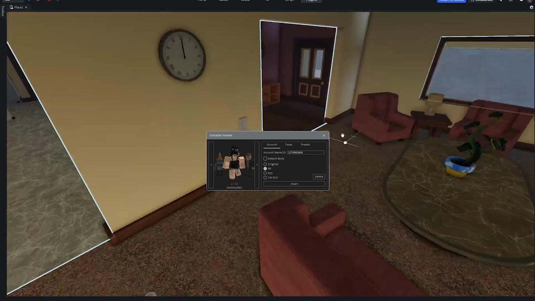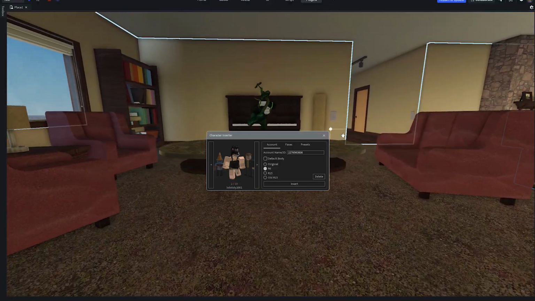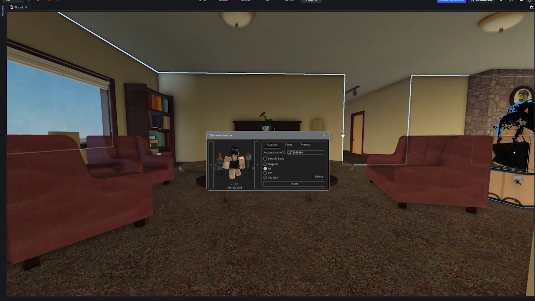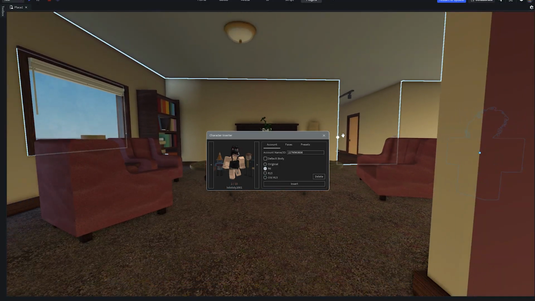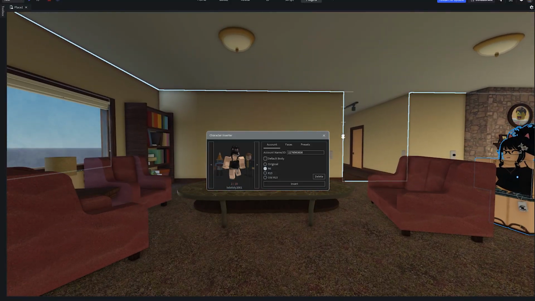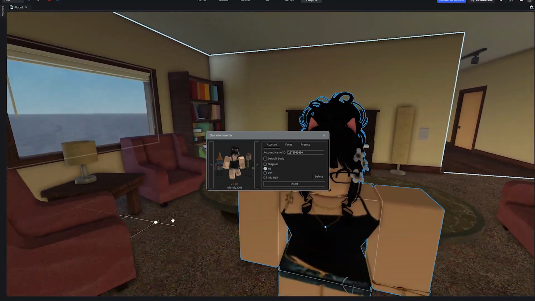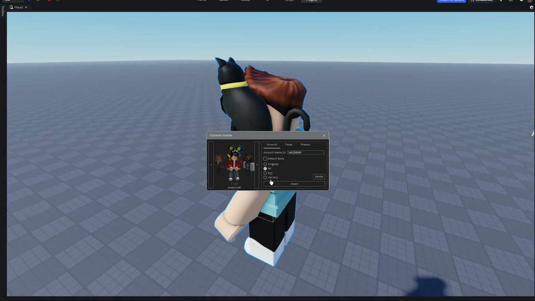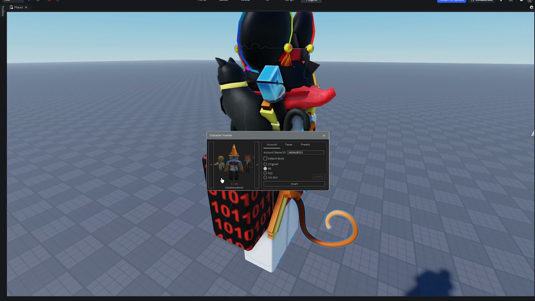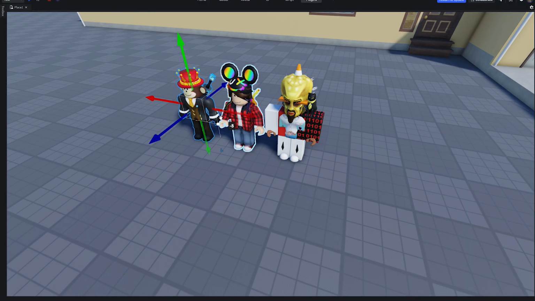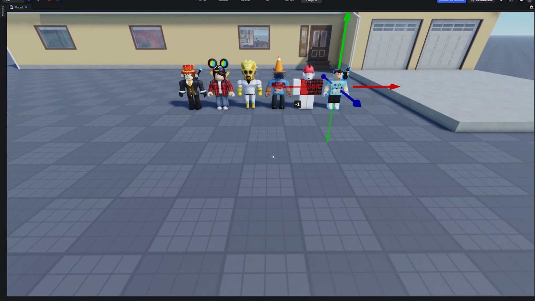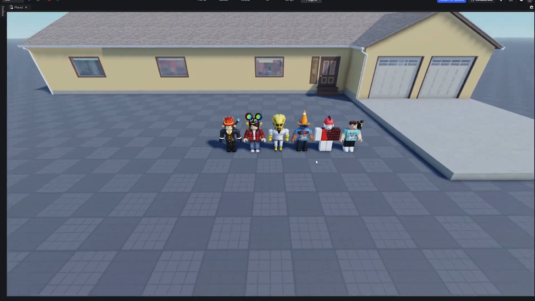So let's figure out where we want to place this. I feel like here would be the best because you have plenty of furniture to put bodies on and have them dead and laid out in unique ways. Now I need to start importing other characters to fill in the background. Alright, now I've got 6 different characters put in the background here.